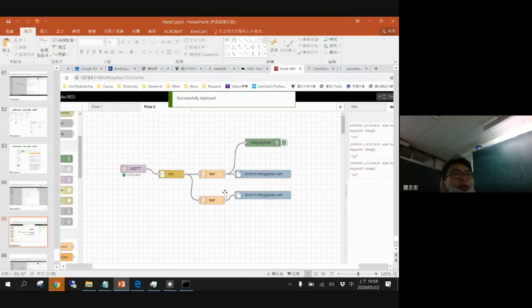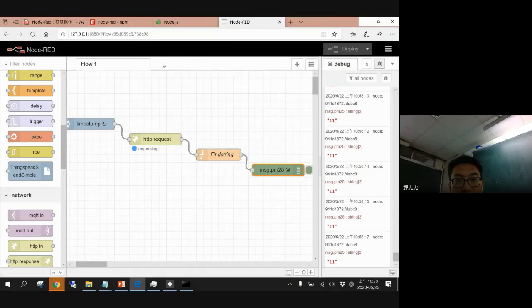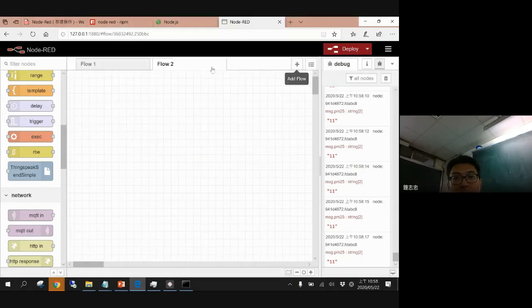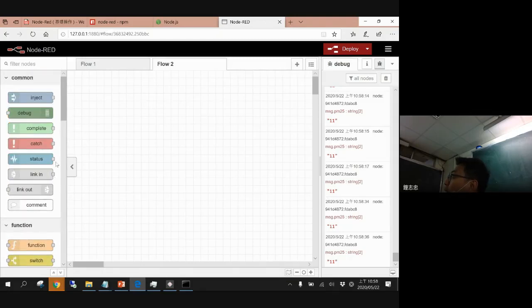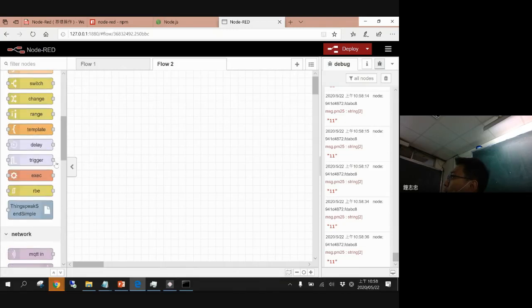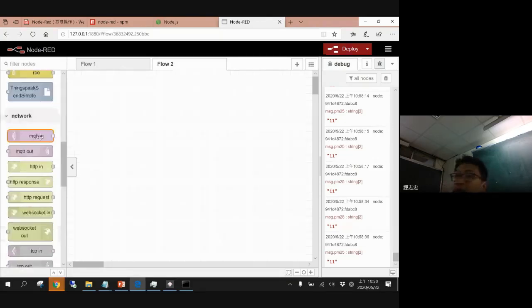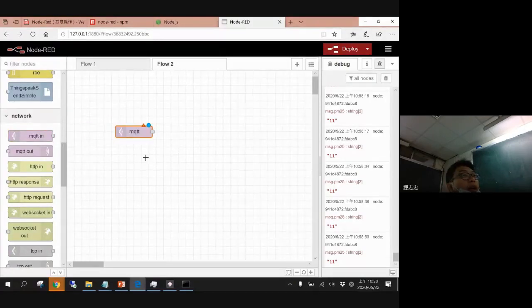Okay, so let us do this simultaneously. So first, you can have another flow. Everyone, you can have a different program, what we call the flow, at the same time. So you just create a new flow, okay? And the first one, you need to capture the MQTT. This is the MQTT in, okay?